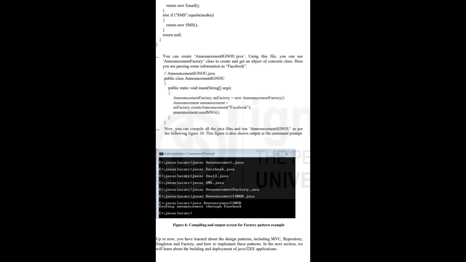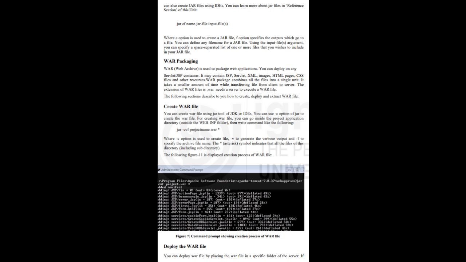Factory design pattern implementation. The following example demonstrates how the factory design pattern works. Assume that IGNOU wants to send announcement details of new courses to users through Facebook, email and SMS. Figure 5: UML diagram for factory design pattern. Let's implement this example with the help of the factory design pattern. For implementing this, first, you can design a UML class diagram, and then you can transform this class diagram into source code implementation. The UML class diagram for this example is shown in figure 9.